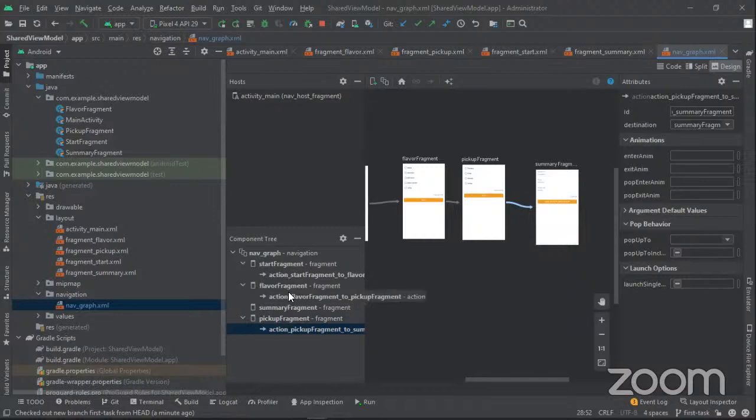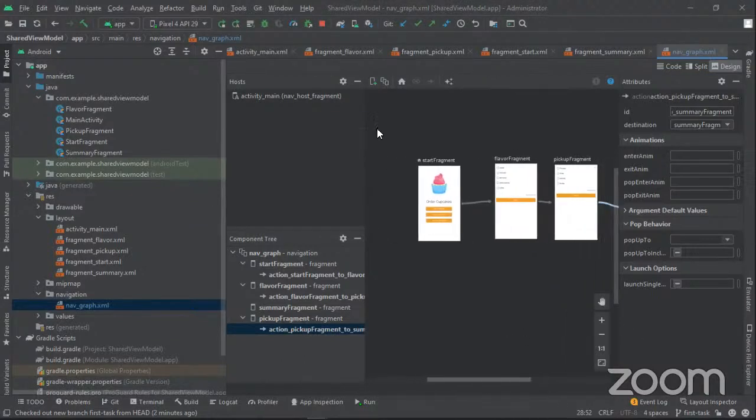Each of them actually has a corresponding action, except the summary fragment. The summary fragment doesn't go anywhere yet. So that's actually that. Okay, so we already have this home icon here that shows the start.